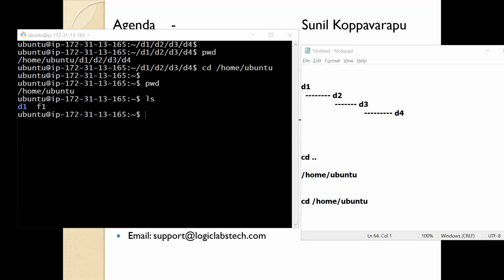Sir, cd double dot is used for one backspace. Can we use cd single dot? Single dot refers to the current working directory, the same directory. We don't use cd with dot. We have some other commands to use with dot. We'll discuss that in the coming sessions.